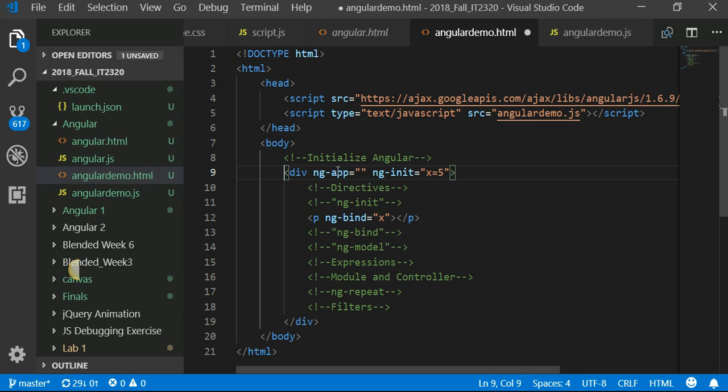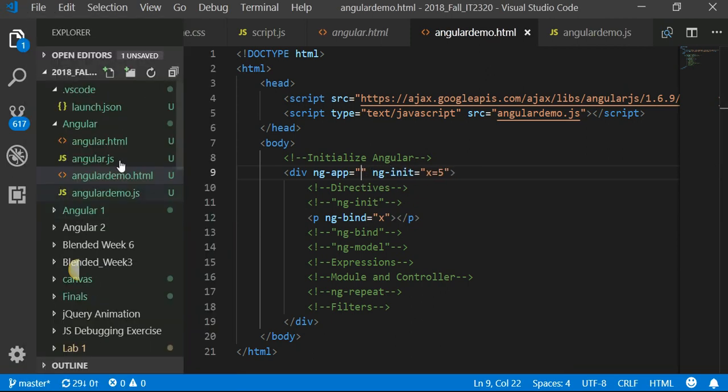Okay, so the goal here is that we initialize a variable and access that variable and show that in this paragraph, right? So I had ng-app as a value before. I'm removing it for now because I don't have matching module code for that. So for now it can be blank. So when I pull my file, I can see x equal to 5.